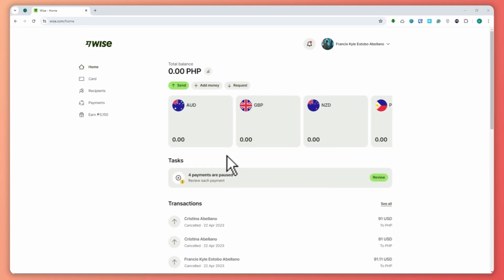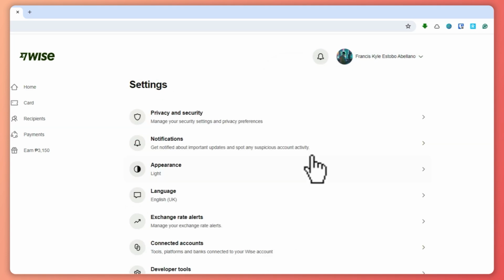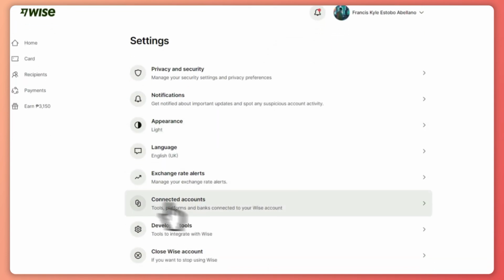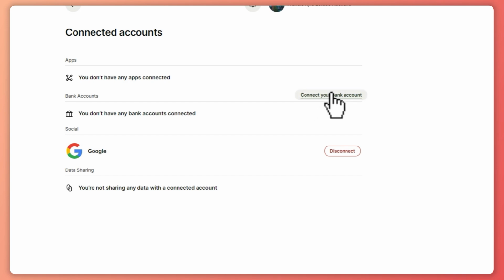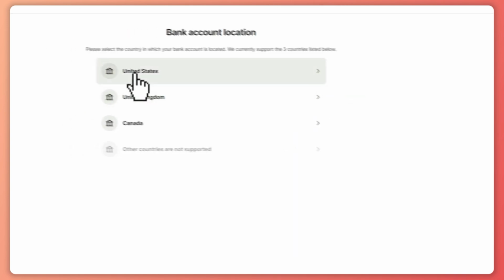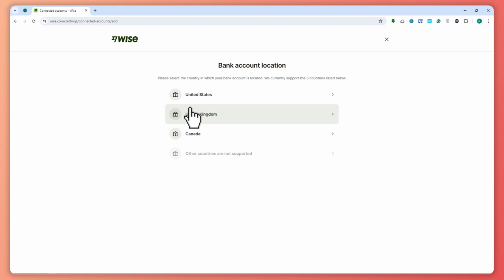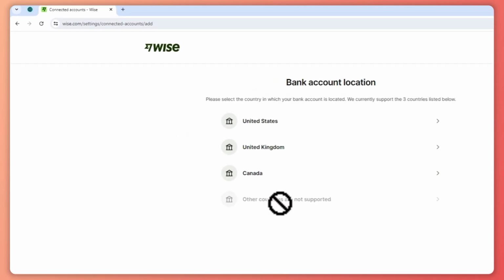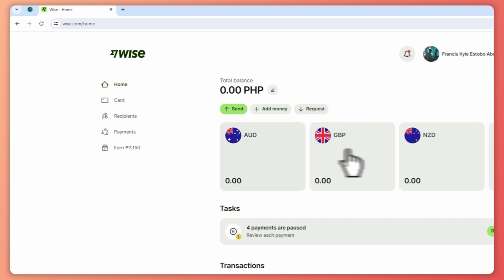And from here, the first thing that you need to do in your account is to click on your profile right here, go into settings, and from here we're going to be adding our bank account. So click on connected accounts. And from here, you want to make sure that you connect your bank account right here if you have a bank account in any of these locations. Unfortunately, other locations are not currently supported. So if you have a bank account in any of these locations, you can connect it right here so that you would have faster transactions when you are depositing funds into your Wise account.